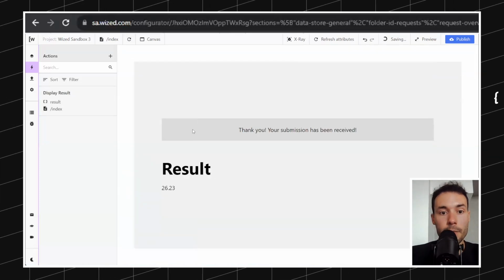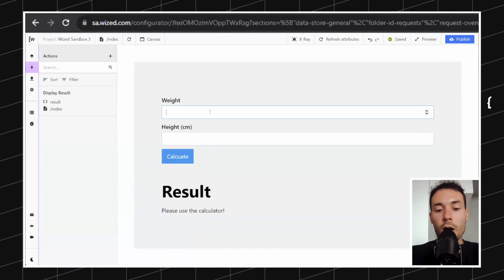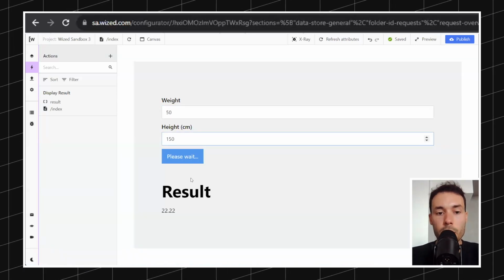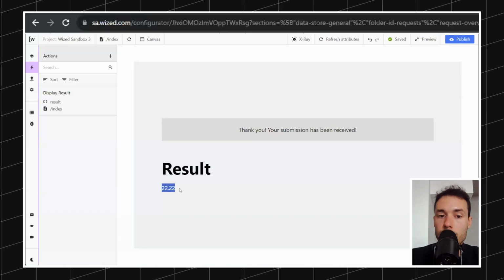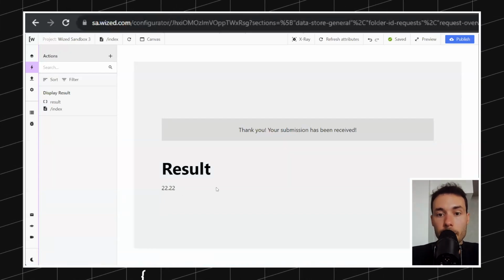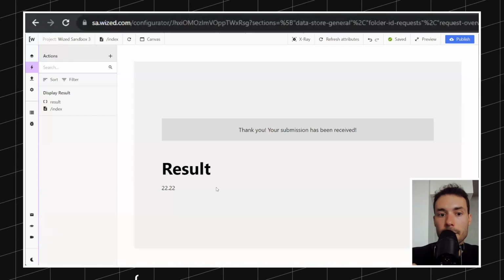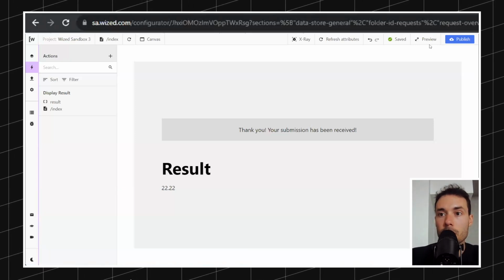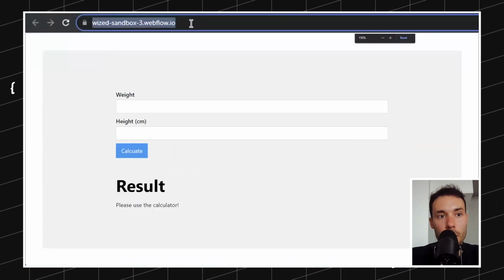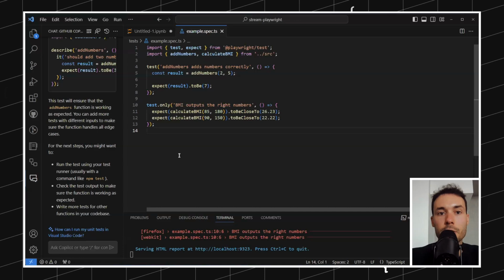So let's try it again. I'm going to have a weight of 50. The height is going to be 150. We're going to calculate it, and the result is 22.22. Nice. Okay, so now we want to write this test, right? So we can go to this site. We can grab this URL, and let's jump into testing this.